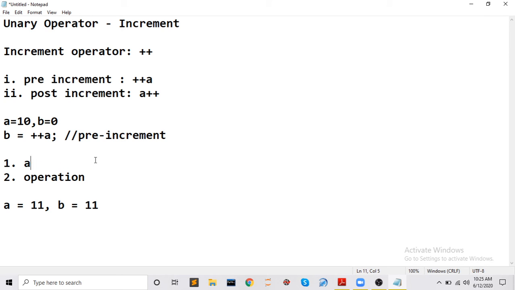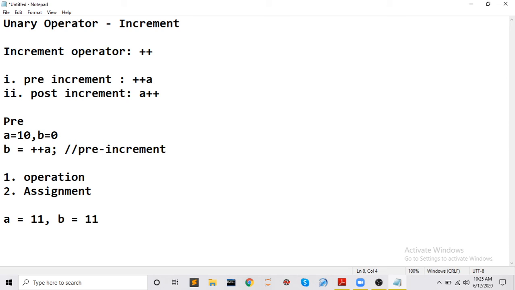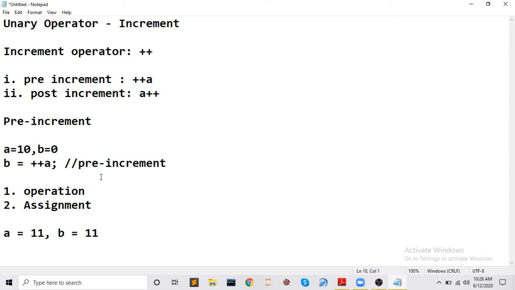So since we are writing for the pre-increment, let me write in the correct order. First we have done the operation, and then we have done the assignment, right? Since we are seeing pre-increment, let me give a heading also, so that when you see it, it will be very clear for you. This is pre-increment, right? Now we will see what will happen for the post increment.